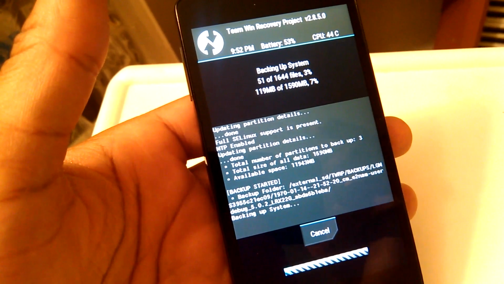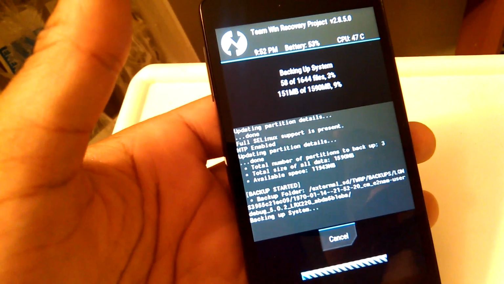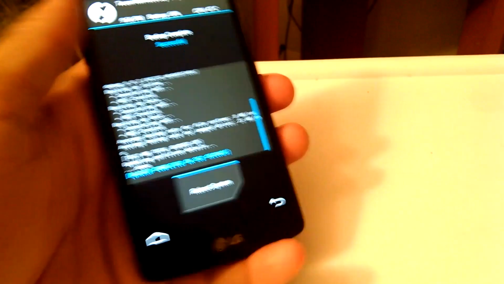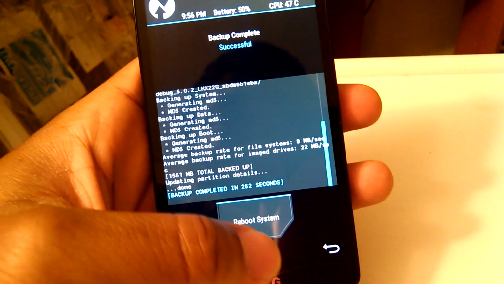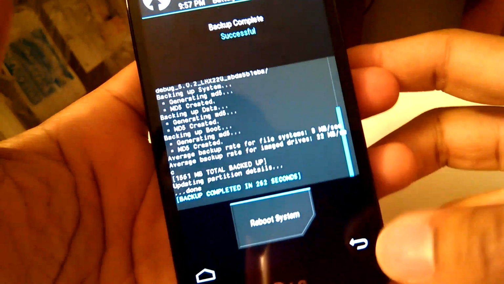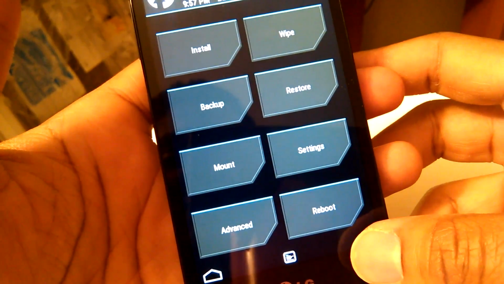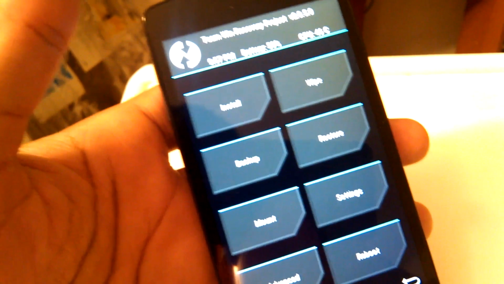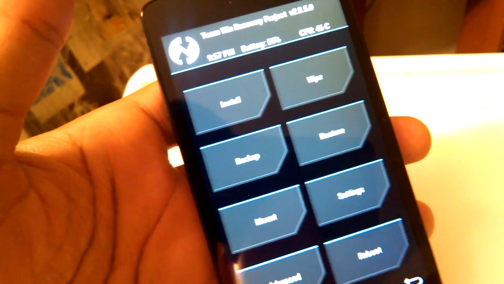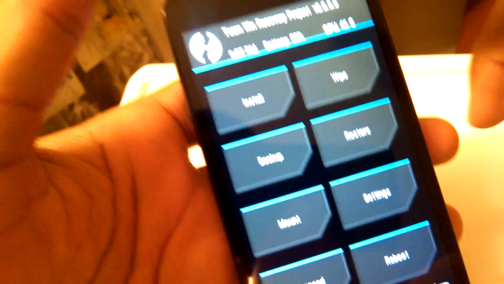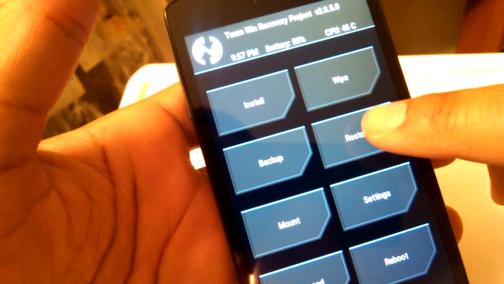Okay, this is going to take a few minutes, so I'm going to skip ahead. Okay, it's made the backup of the ROM that we just flashed. So I'm going to go back. To reinstall any backups that you've made in the past, whether it's the stock system or custom ROMs, you want to hit restore, this button right here.